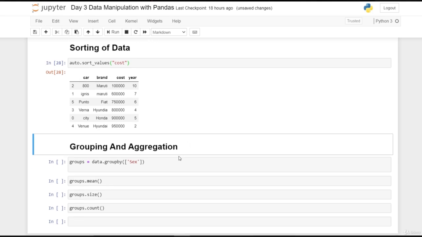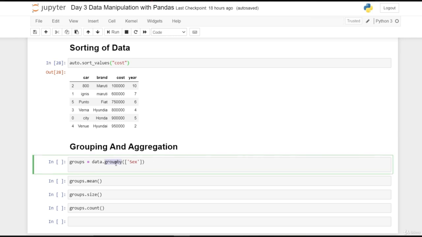Now one important thing is grouping and aggregation. How can we group this data? For grouping we use groupby. So guys, here we are grouping the data using the sex column. I have grouped it here.